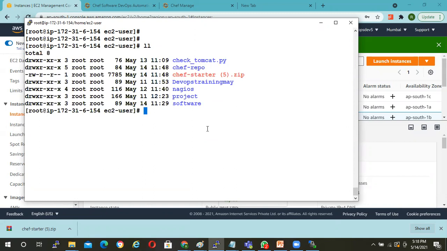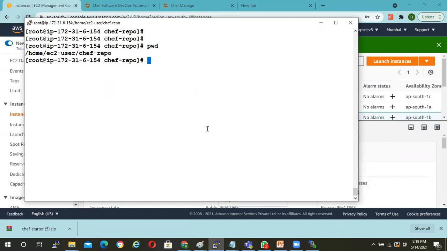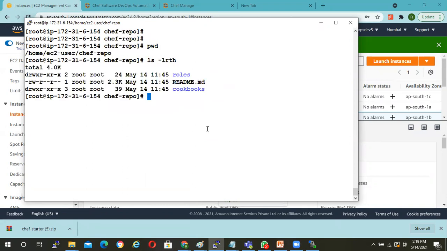Now this is my local repository, chef-repo. I'm inside this folder. So you have one folder called roles, you have one folder called readme and cookbooks. I'll just pause at this moment. Wait for others also to do the same thing.